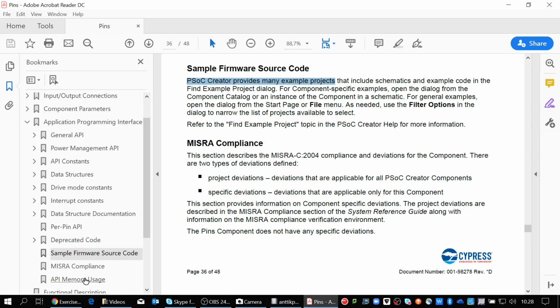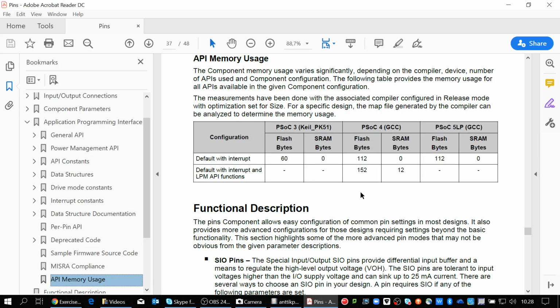Another thing, there's API memory usage, meaning how much memory this component is actually using in flash or static RAM. Here we have the PSoC 5, and we are using the GNU compiler, and the default with interrupt means 112 bytes for the API functions. So that's how much flash memory this component actually takes.